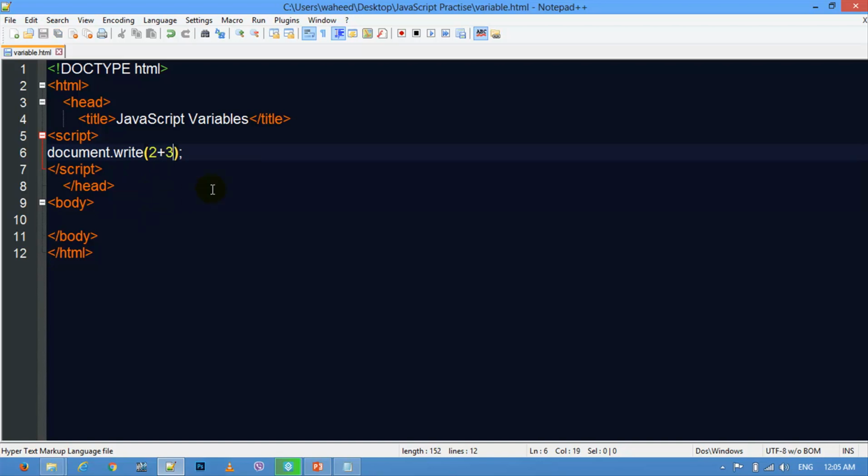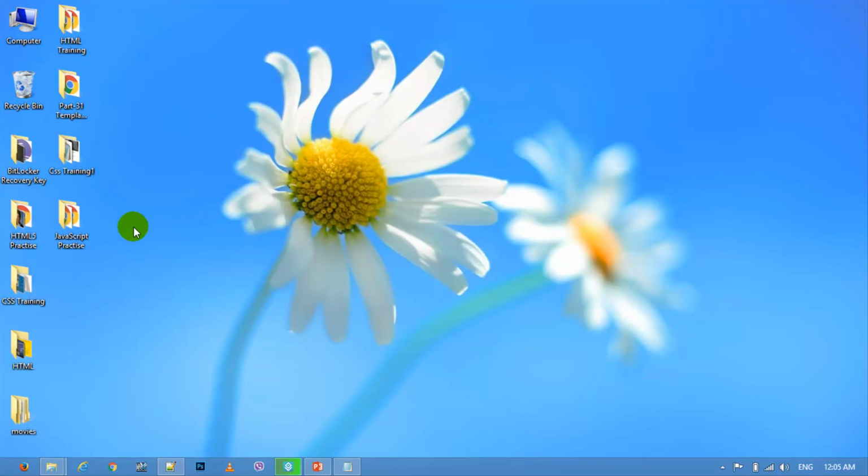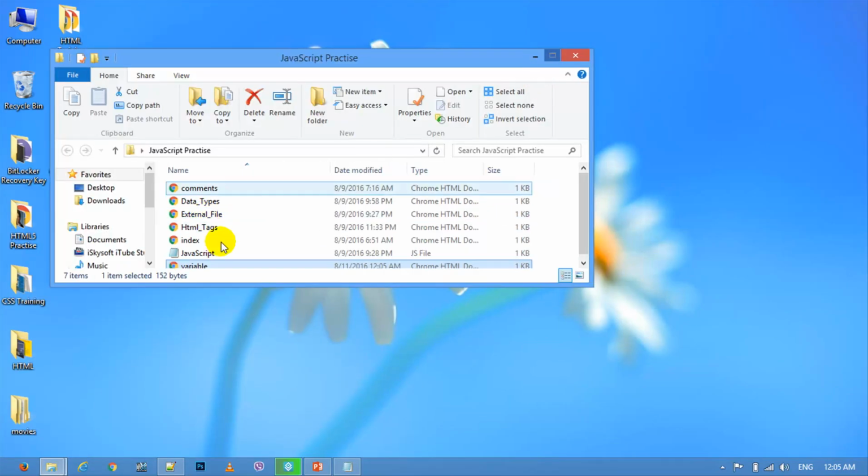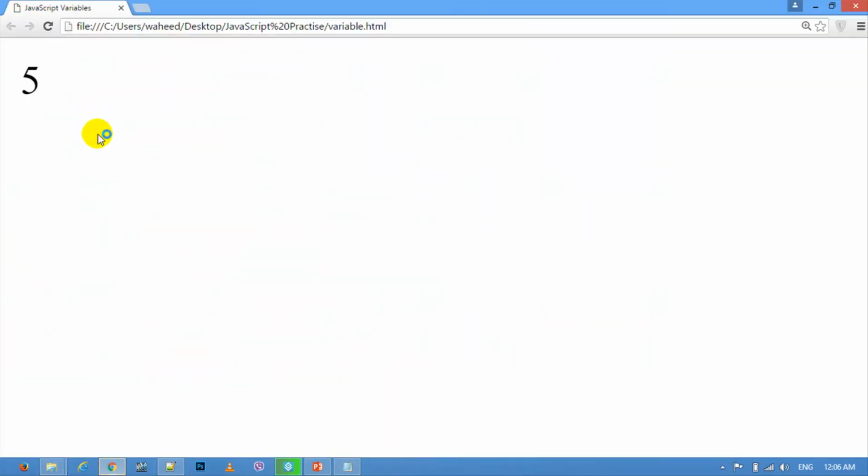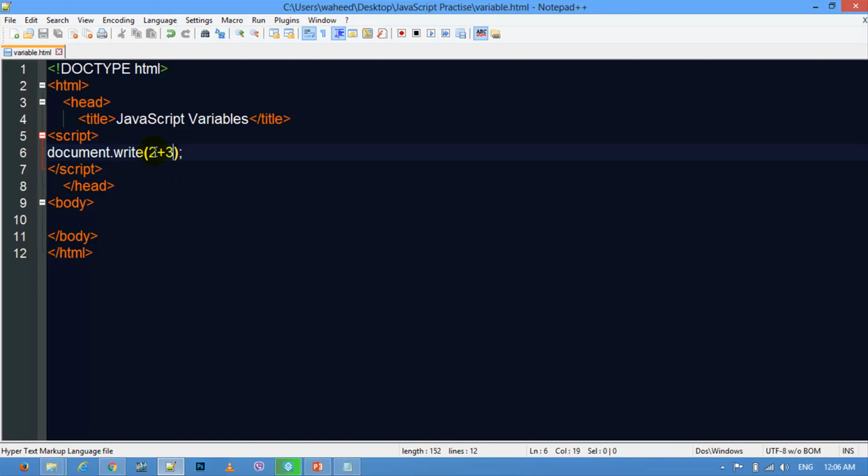Now you can save this file, go to the desktop, and open variables.html by double clicking. The result is 5. You can see here the result is 5. I wrote 2 plus 3, and you got the result.